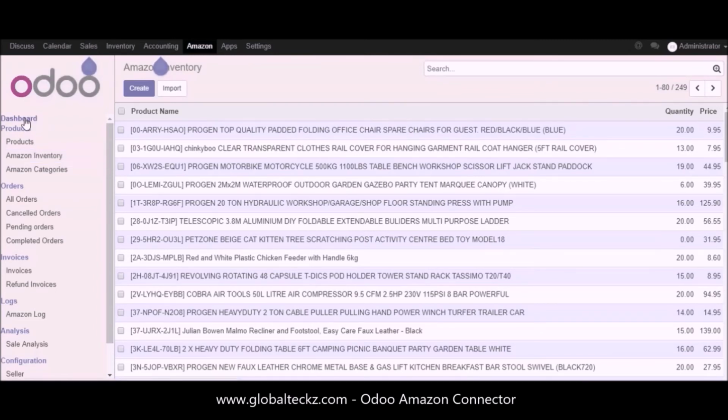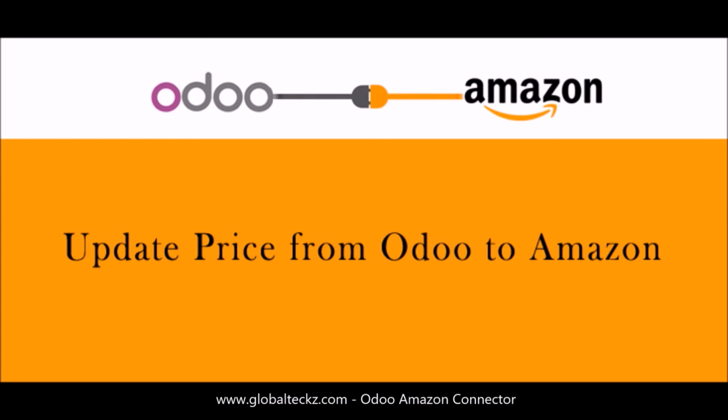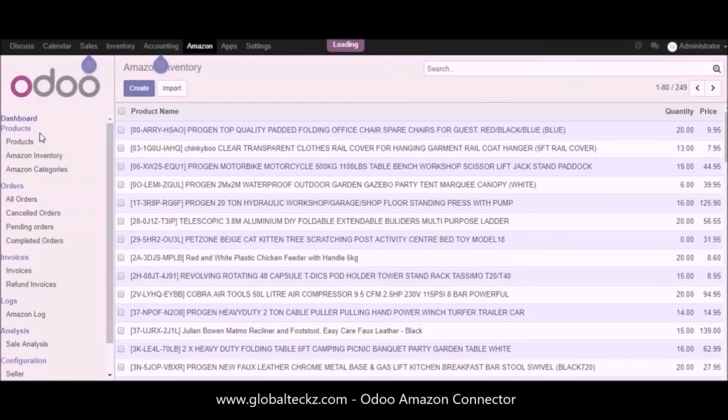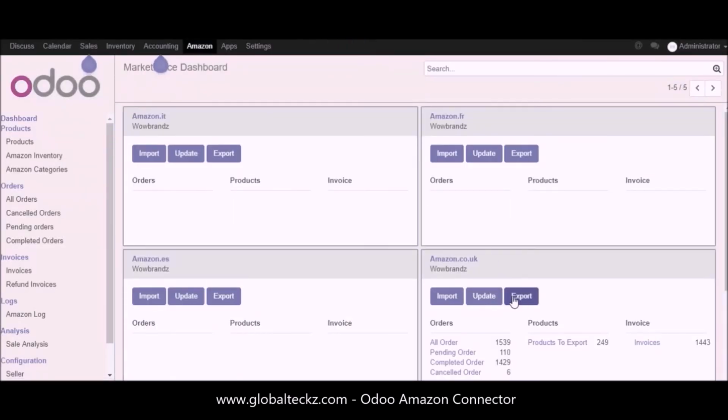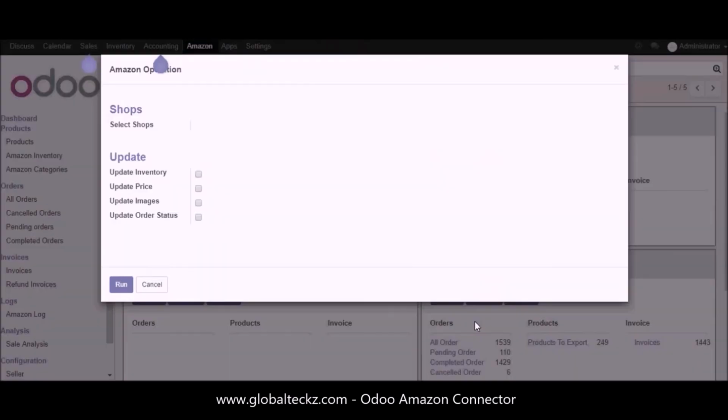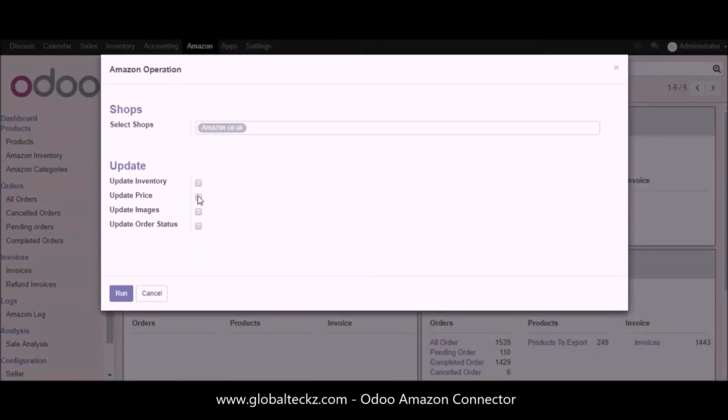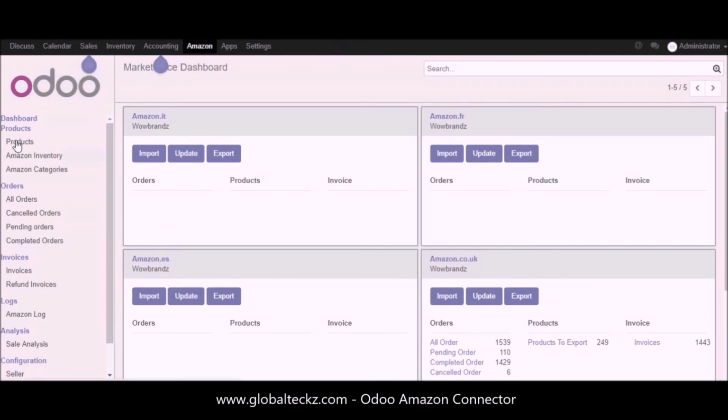We'll cover the second part, which is updating the price from Odoo to Amazon. If you want to change any price on your Amazon store, you can simply do it from Odoo only. You need to go on the update button, click on the update price checkbox and click on the run button. But before that, you need to put or update something in Odoo, right?